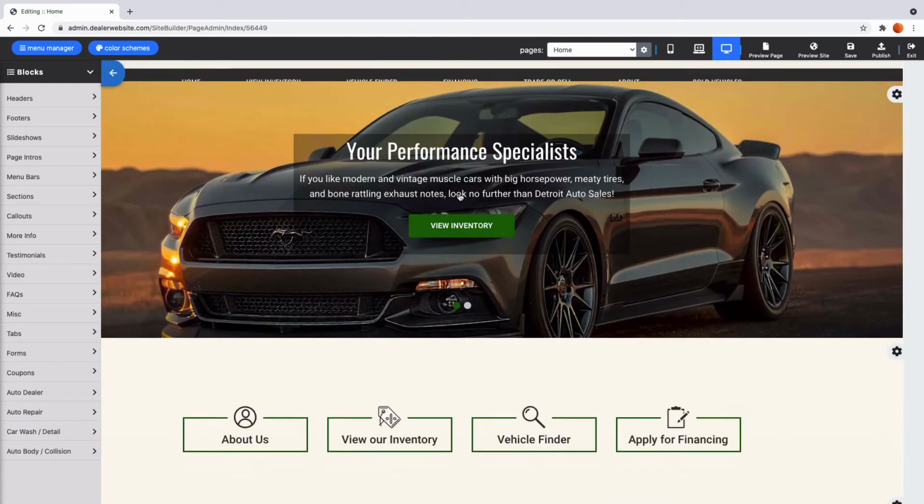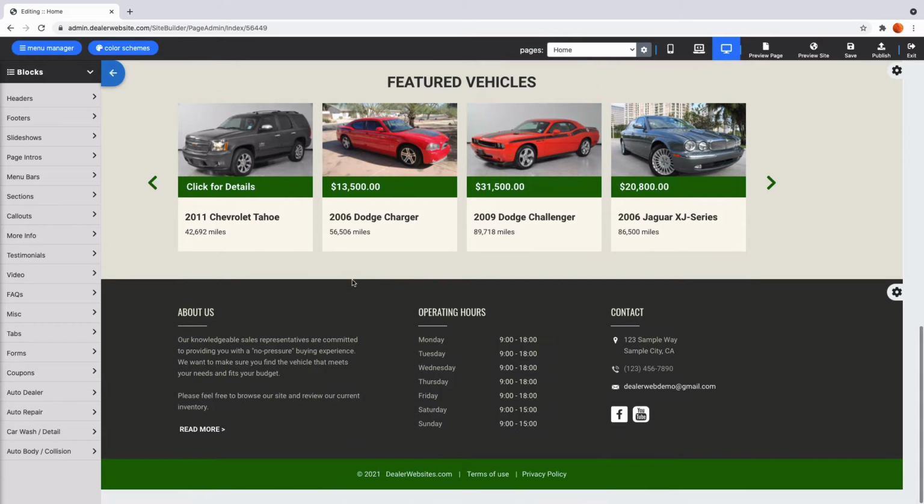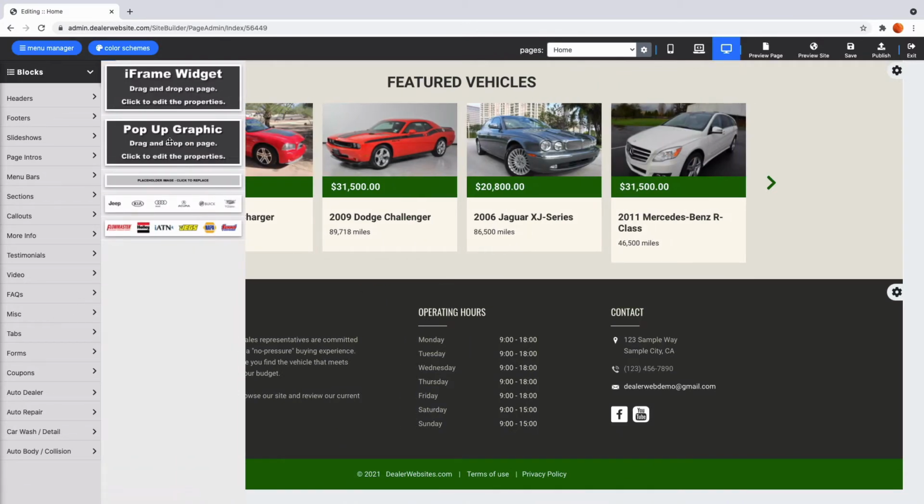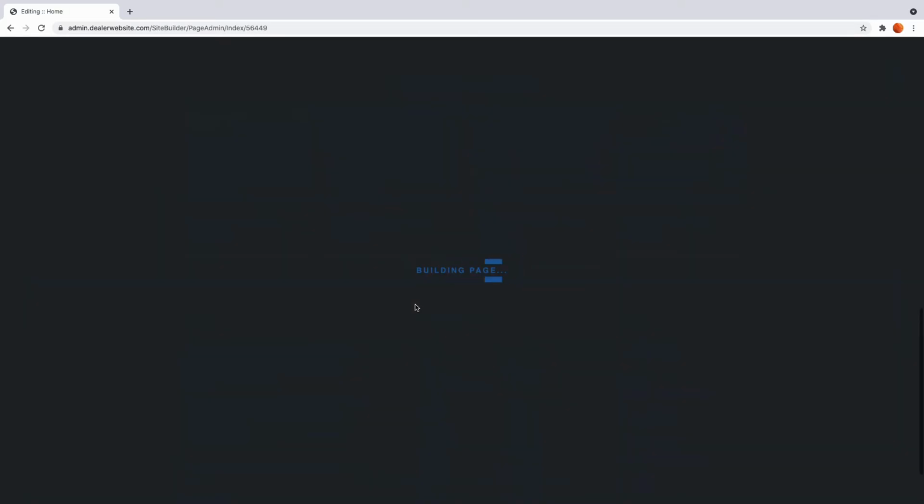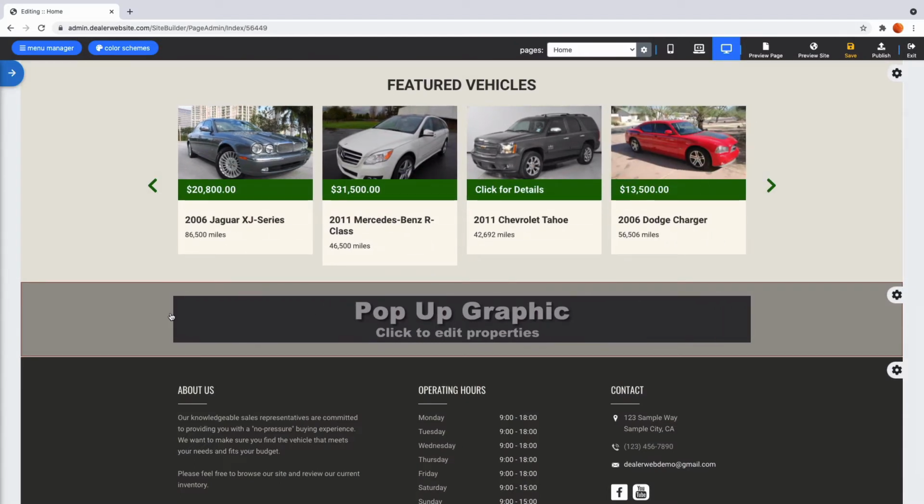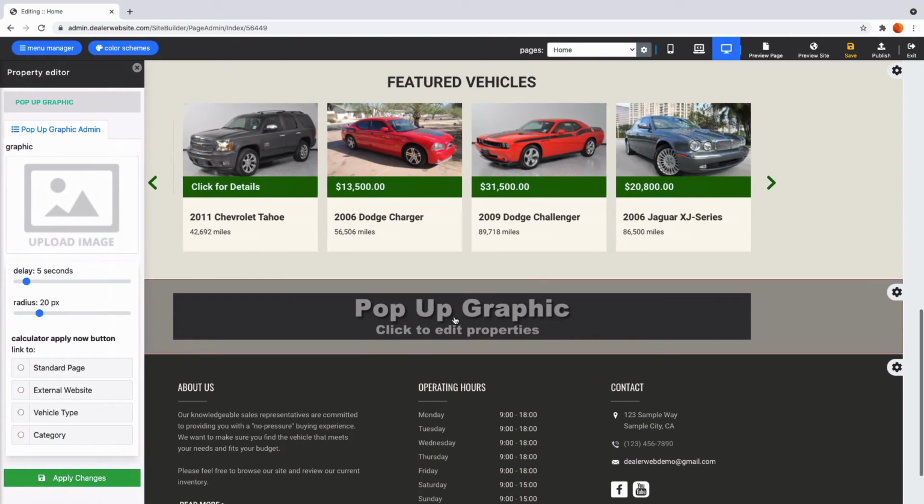And you're going to want to scroll all the way to the bottom of the page, whatever page you want to put your pop-up on. And I'm going to go to the Miscellaneous tab, and we have this Popup Graphics section. I'm just going to drag that right onto the page above my footer. And now this isn't going to show up on your website. This is just a section that allows us to edit our pop-ups.